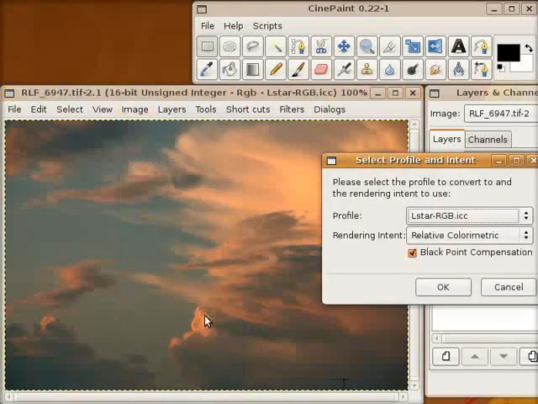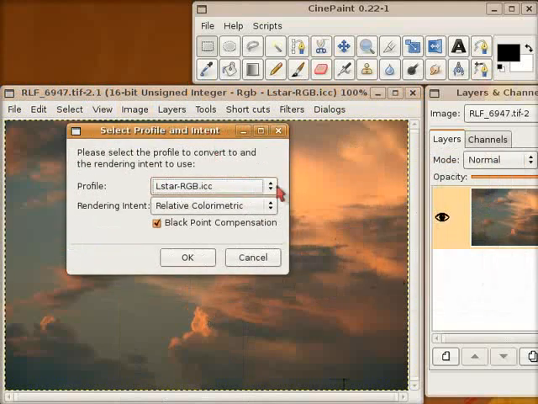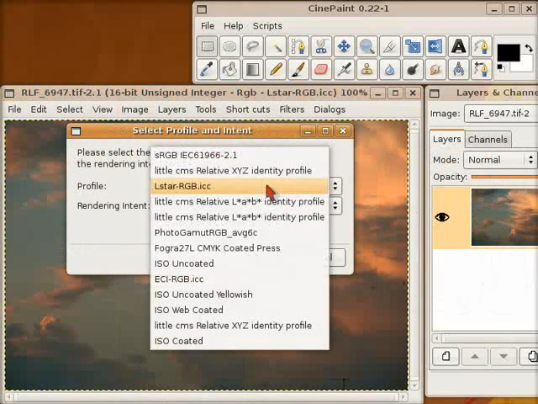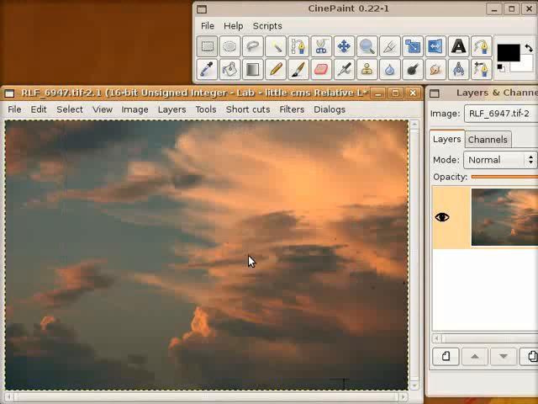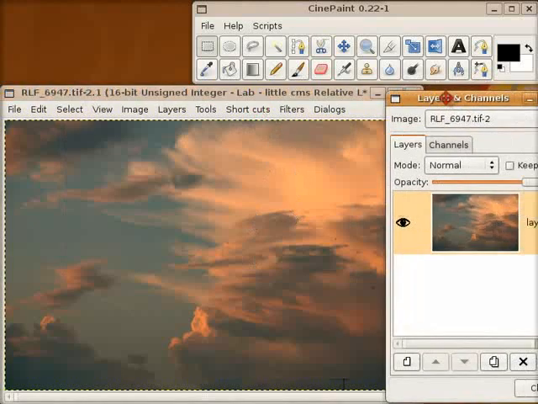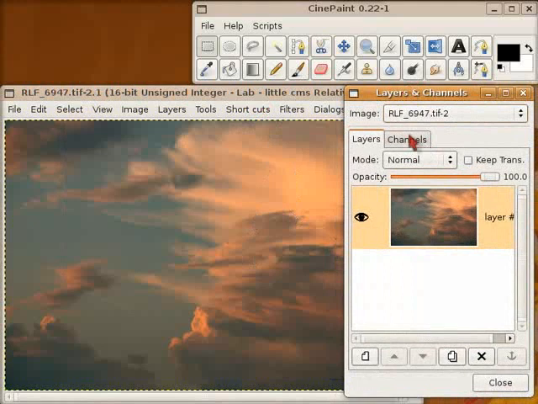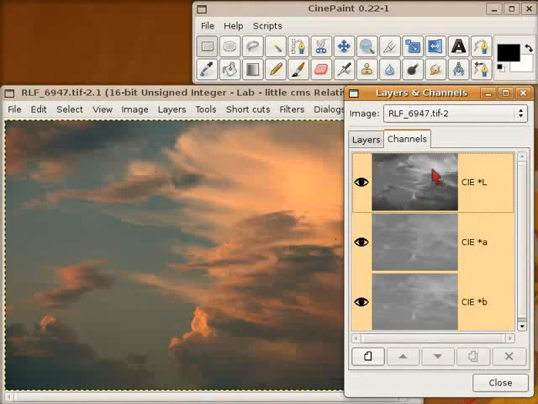So I select here the profile, and you see here a list of profiles that are available, and here are two LAB profiles. I found no difference between them. So let's click here, and I'll leave this the same. Just click on it, and you see nothing has changed except for here, LAB. When I now go here to the channels, I see an L channel, an A channel, and a B channel.